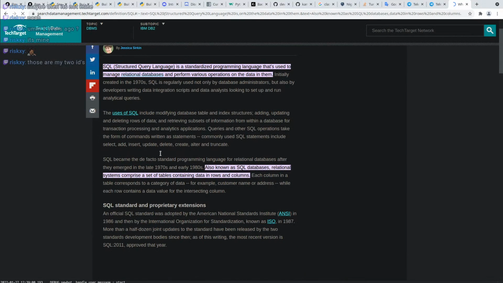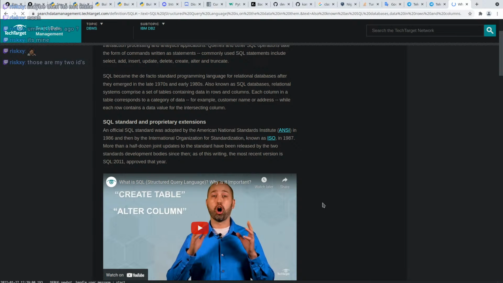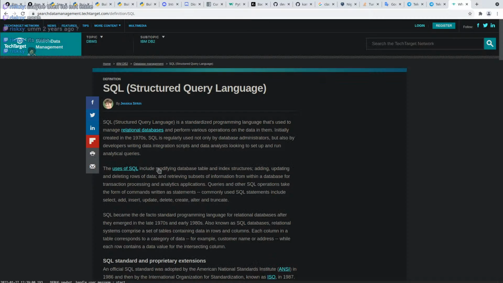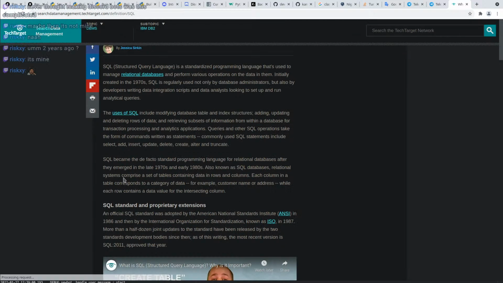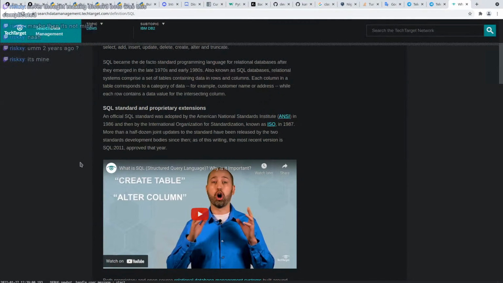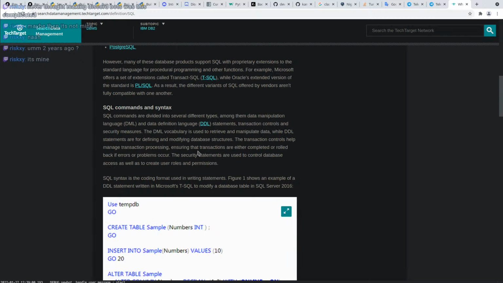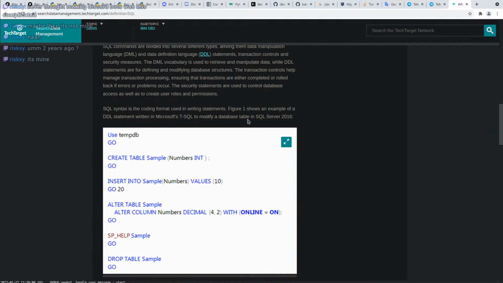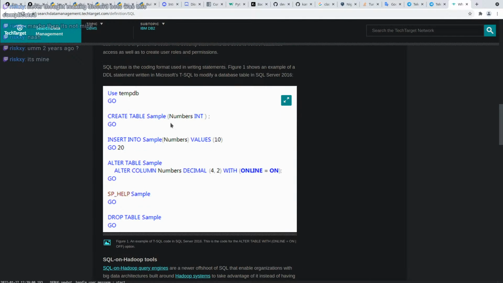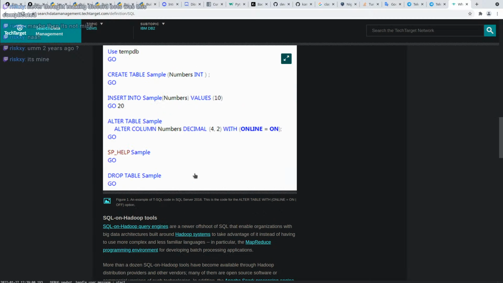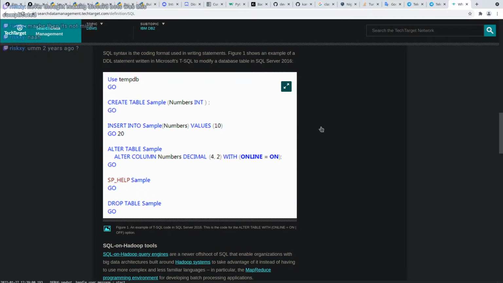Let's see. There's a video that we don't really care about. So these are different implementations that support SQL. This is how it's supposed to look. This website is so laggy. It must have a ton of crap in it.